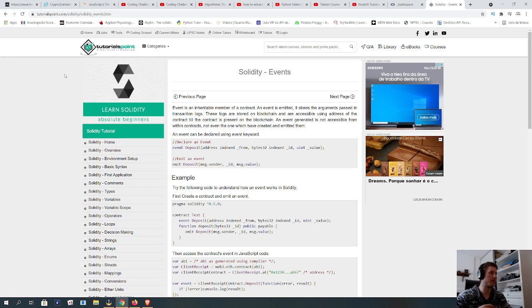Parse arguments passed in transaction logs. These logs are stored on the blockchain and are accessible using the address of the contract that is present on the blockchain. An event generated is not accessible from within contracts, not even the one which has created them.